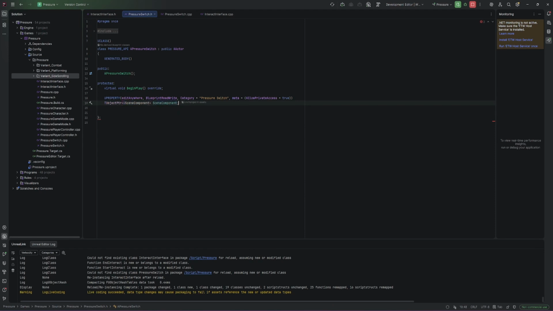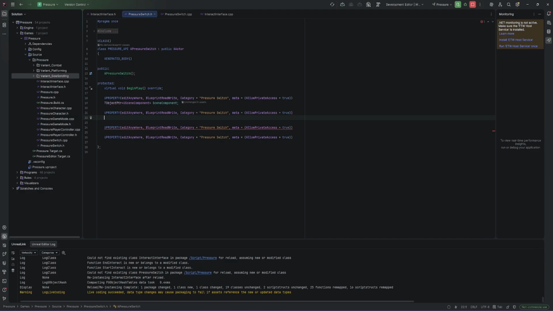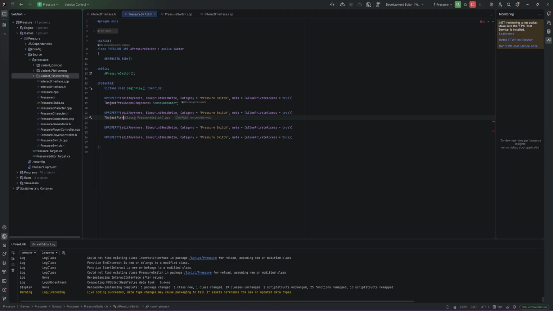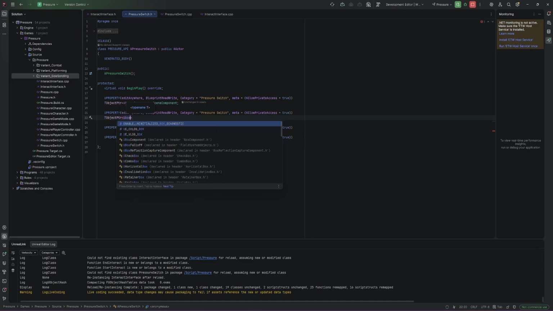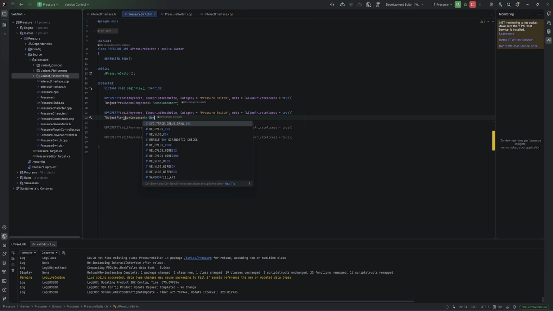Perfect. I'm going to duplicate the U property. Actually, you need it 4 times, so I'm going to do that now. One more. That's all done. Got more spaced out. In here, we need another T object pointer. And this will be the U box component. It's what you'll collide with. So U box component, box collision.